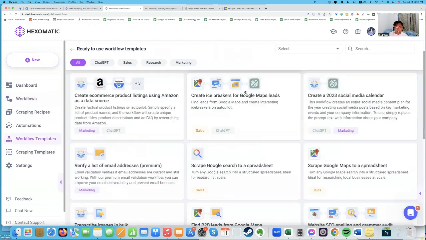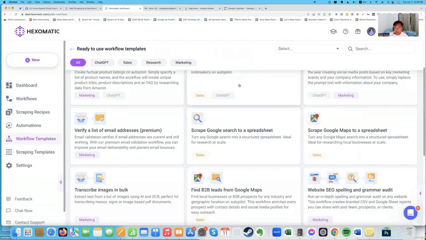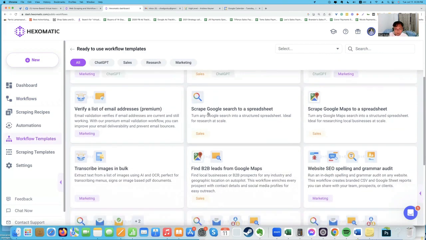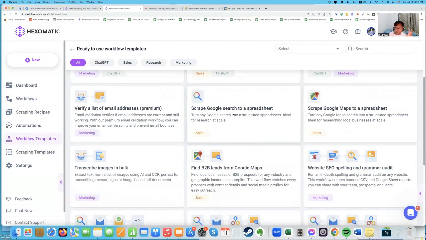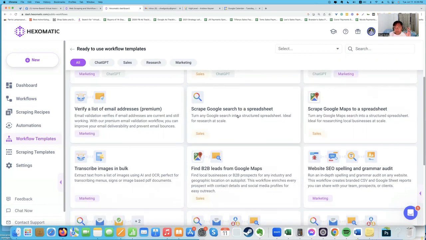It's loading. So if you want to do a simple web research or scrape the internet, you can just select scrape Google search to a spreadsheet if you want to scrape Google, but you can also scrape Bing. You can also scrape other platforms, but just for this demo, I'm going to do the scrape Google search.